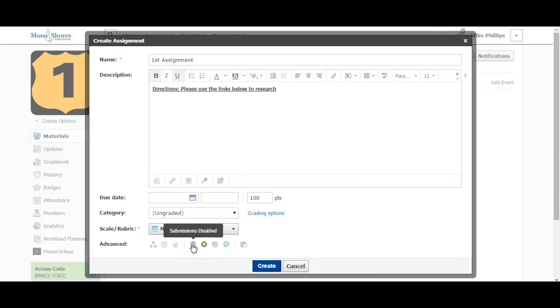So let's say I wanted students to submit a Google Doc to me here, submit a link to a Google Doc. I can actually enable this. Right now it's visible to students, so they could see it.